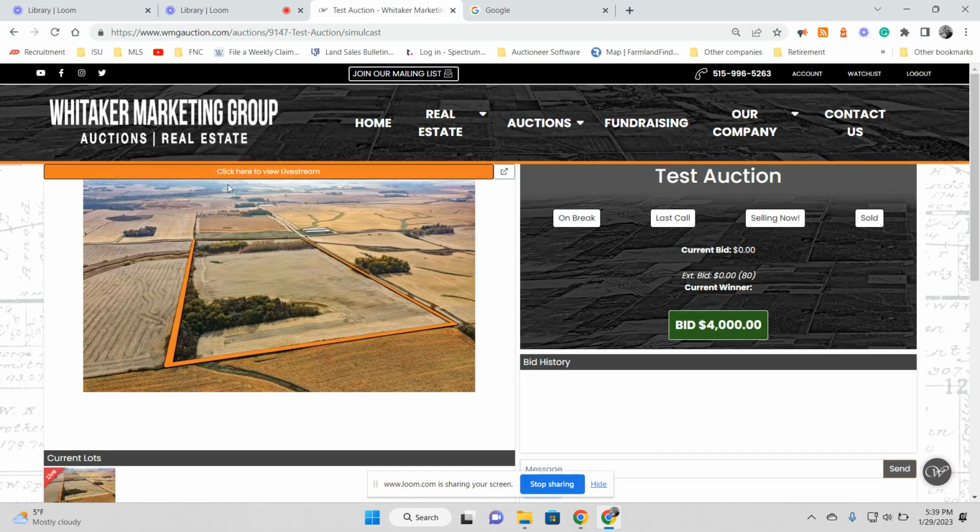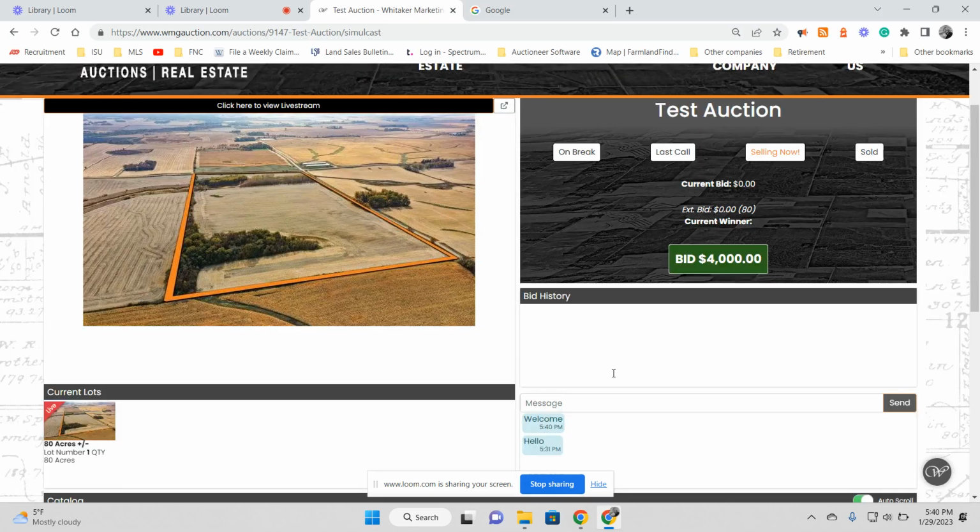So now here's the button that we want everybody to find. Click here to view the live stream. That's what you're going to click on. Here's your bid button. Now, when the auctioneer is going and the auctioneer says we need a break, the online clerk is going to put on break. That's going to light up. So last call, selling now, and sold. That's going to show you some indicators.